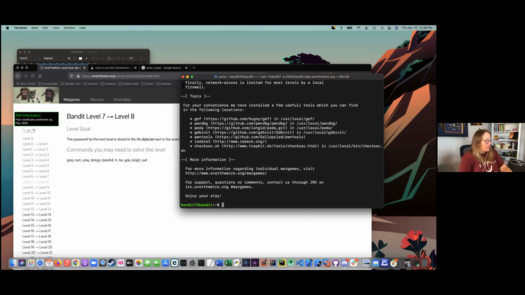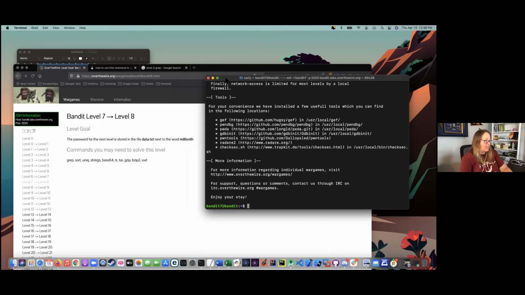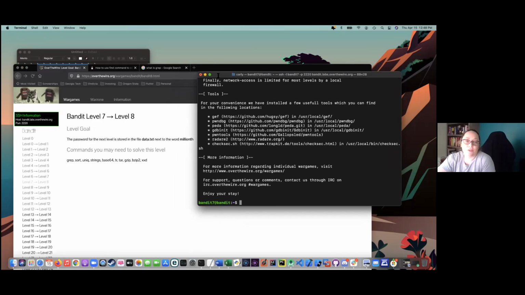All right. So we're in level 7. The password for the next level is stored in the file data.txt next to the word millionth. So you can use find for that too. Okay. So if we do find.